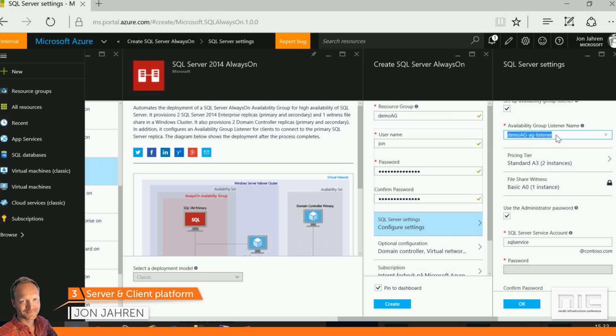So if we're, for example, moving from an on-premises failover cluster and want to move into availability groups here, we want to have as little work as possible for our clients to reconnect to a new one. We could just use the same instance name as we used before in our failover clusters. That would typically be the migration path here. Just this corresponds to your previous instance names.